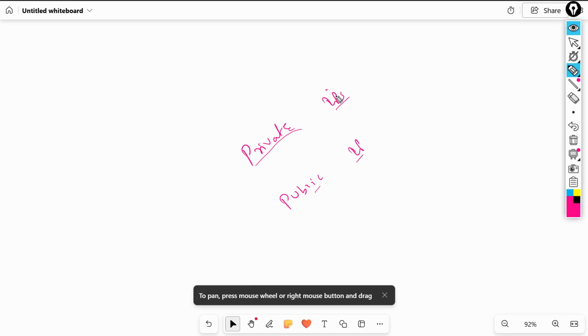Private IPs are free of cost only within the organization, within the company. For example, I have 5 computers: computer 1, computer 2, computer 3, computer 4. This is my startup company, so I have only 4 employees. These 4 employees should be able to communicate with each other.